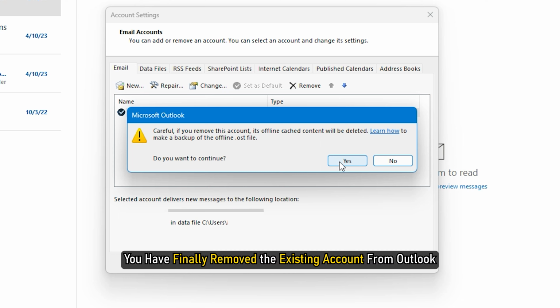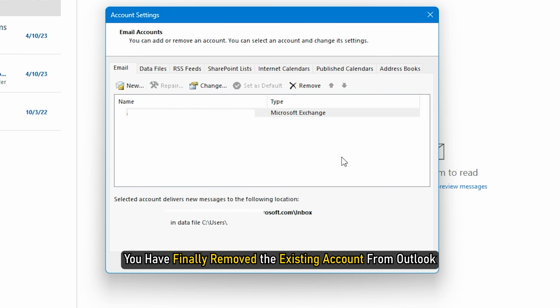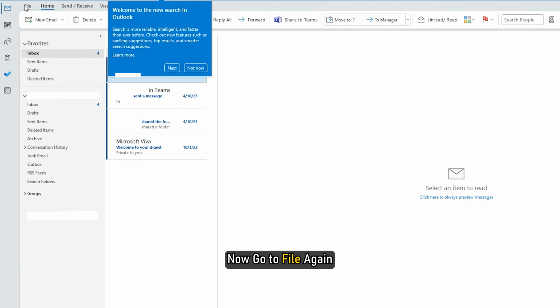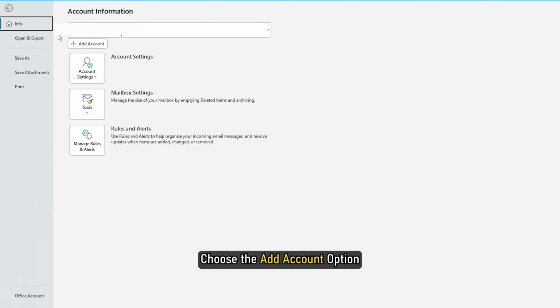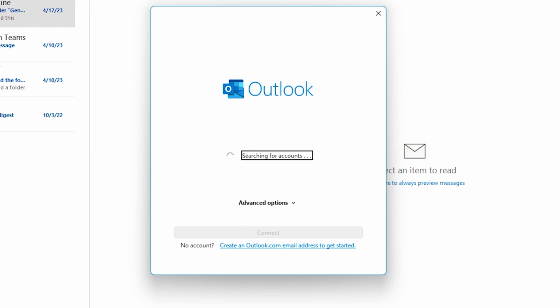That's it. You have finally removed the existing account from Outlook. Now go to File again and choose the Add Account option. Make sure to enter the correct ID and password this time.